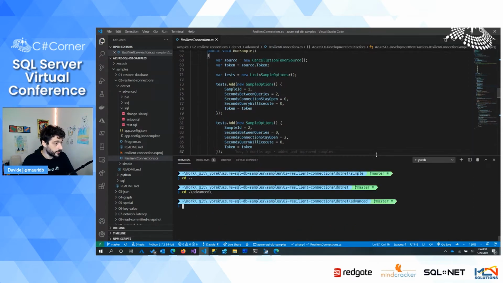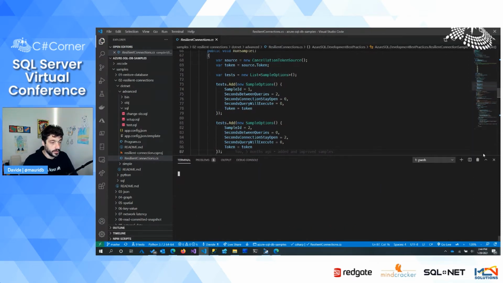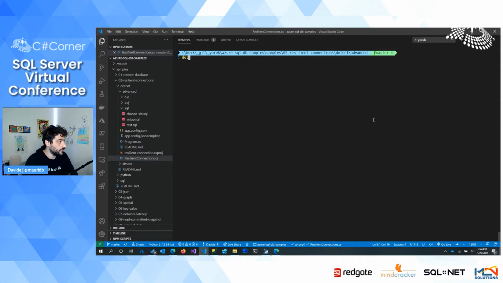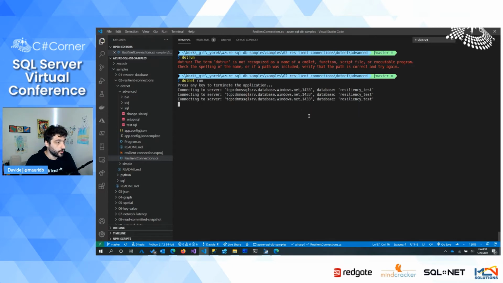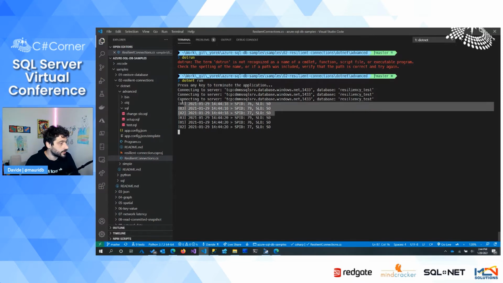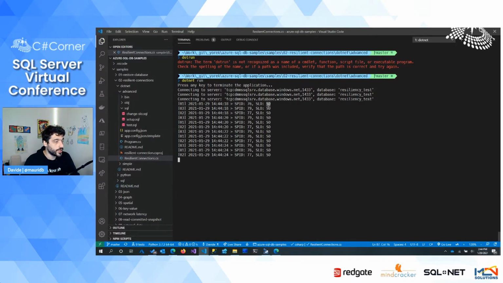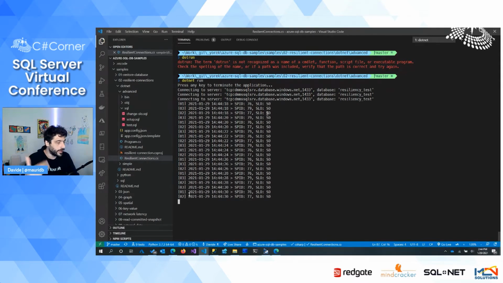So let's see what happens when we run this code. Let me clear that, make some space, and let's go. The application will start, it will connect to the database called resiliency test, and as you can see, there are 3 threads. Each one simply executes a very simple select and reports which service level objective we are on. You see everything is working. Every second they connect, and every 2 seconds they connect and do something.